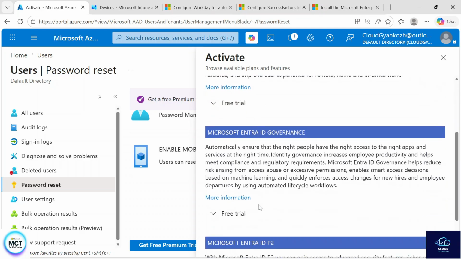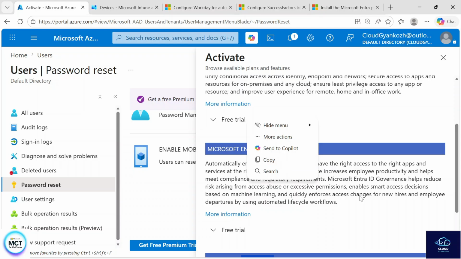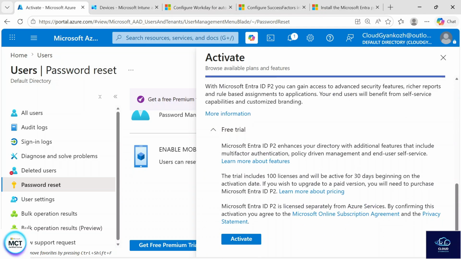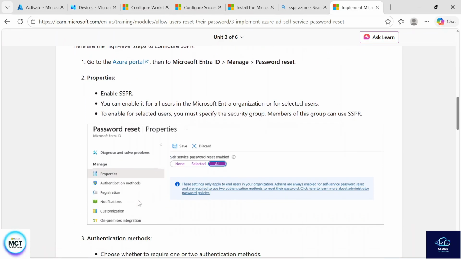So you can go ahead and within the free trial you have the option to activate Microsoft Entra P2 licenses or even the Microsoft Entra governance license once for 30 days. This includes 100 licenses which will be active for 30 days. After that you can see the SSPR capability. To set up Microsoft SSPR, you have to go to the Azure portal, and in the SSPR you will select that option, and then thereafter you have this dashboard being shown where you have the option of properties.